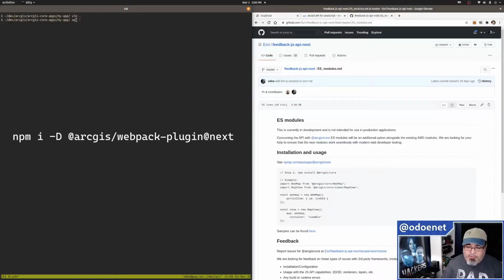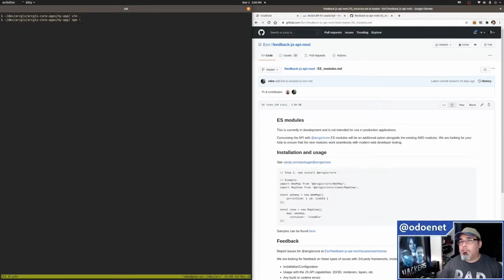npm install ArcGIS Webpack plugin next, the next version of the plugin is going to support the new ArcGIS core, as well as the next version of the ArcGIS JS API package, which is still the AMD package. Some things are different now, and I'll talk about those in a second, in terms of what you need to do for the build, right? So let me install the ArcGIS core in my project real quick.